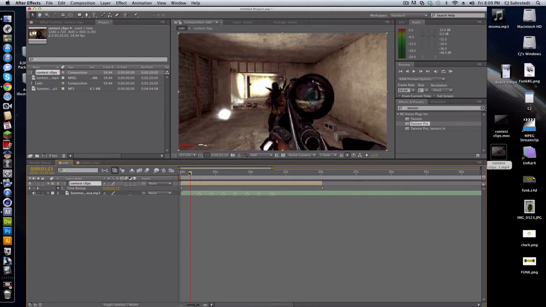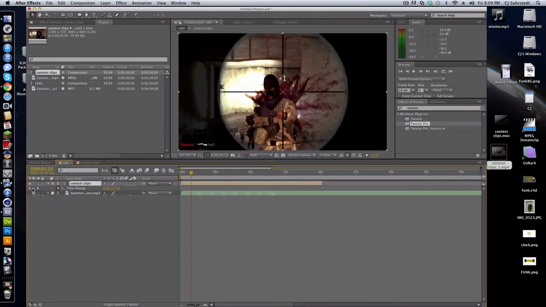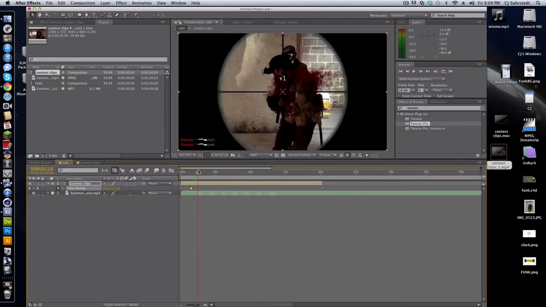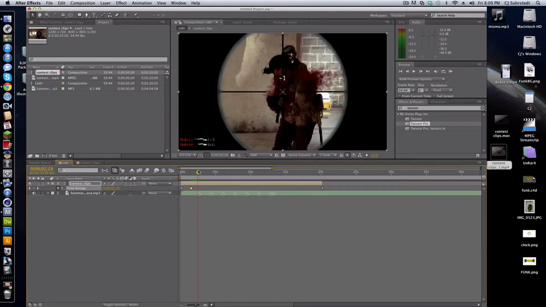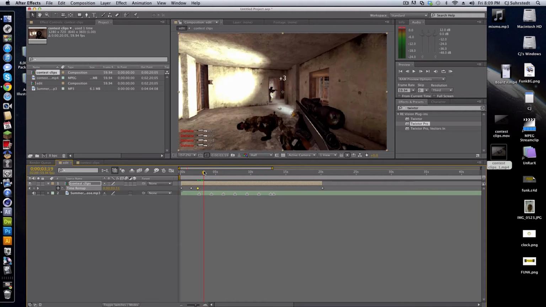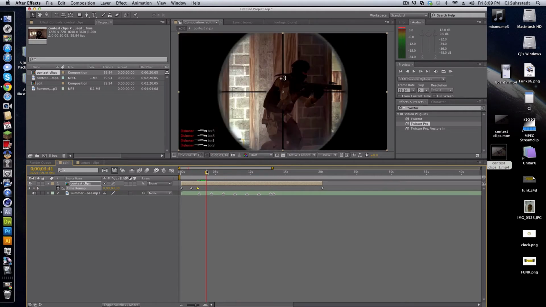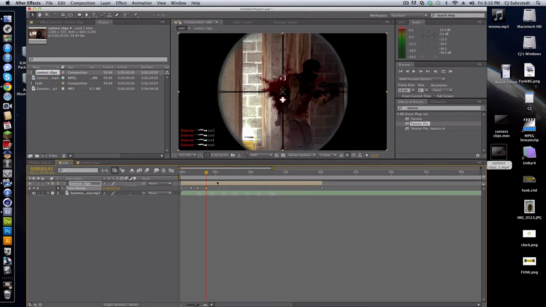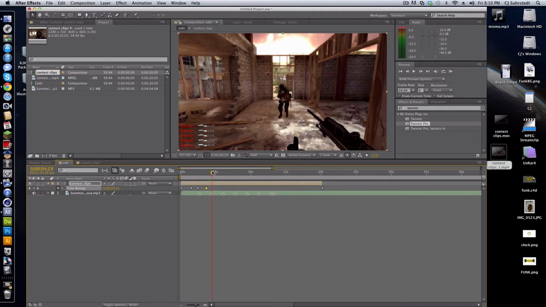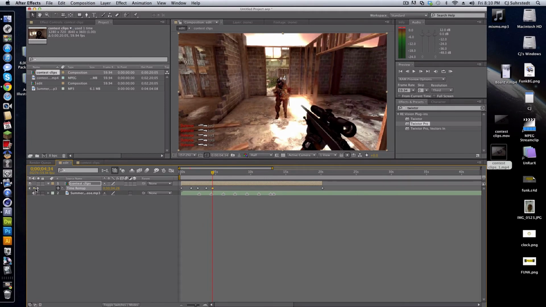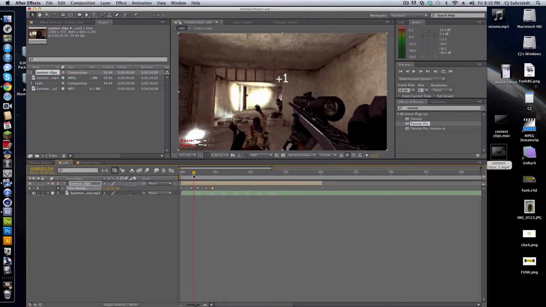and we're gonna go through here, and we're gonna make a little keyframe where the shots hit. So there's one shot right there. There's a shot right there. There's a shot right there. And a no scope right there. So we made keyframes where all these shots are.